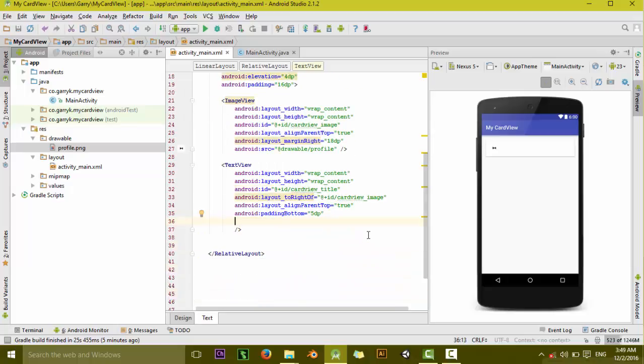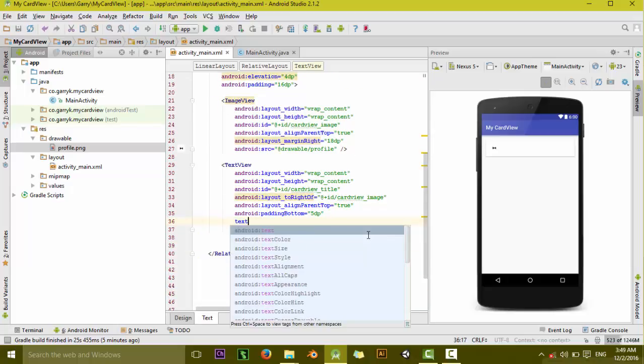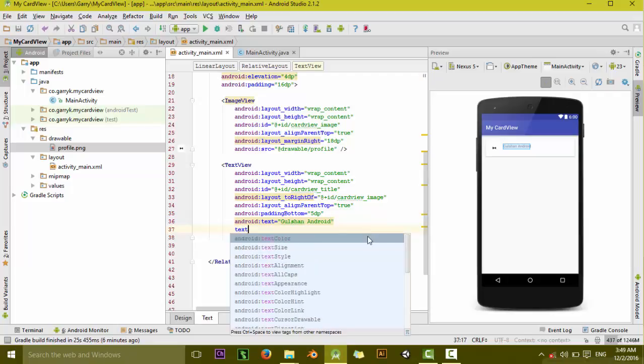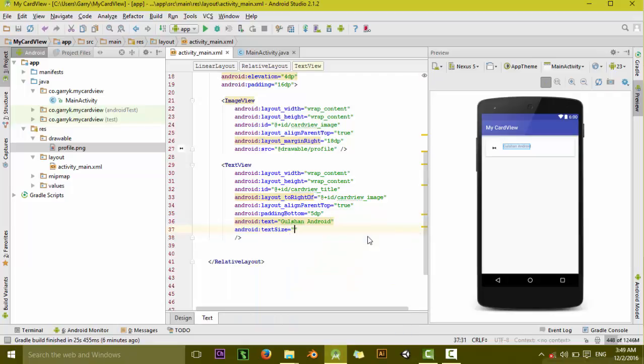Now after that we give the card view text. I give it my name, version, and drive, and make the text size 24 sp. I think that's okay.